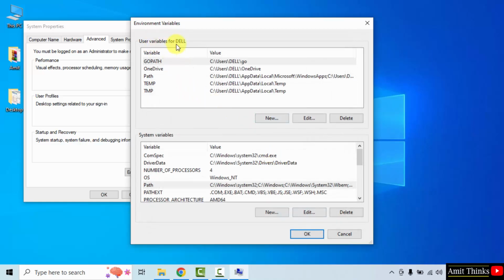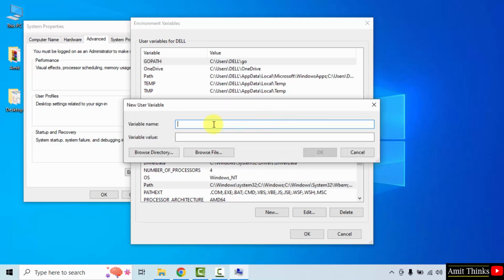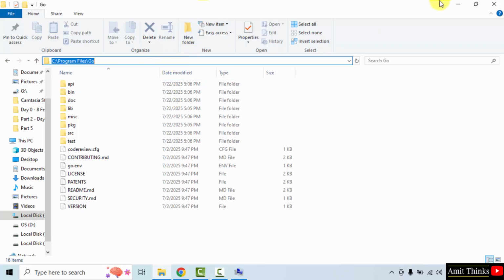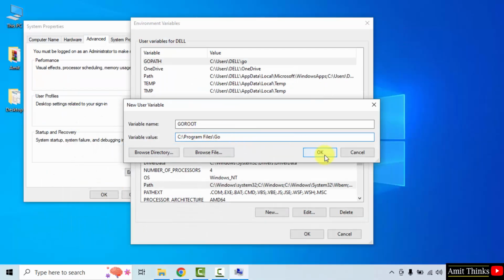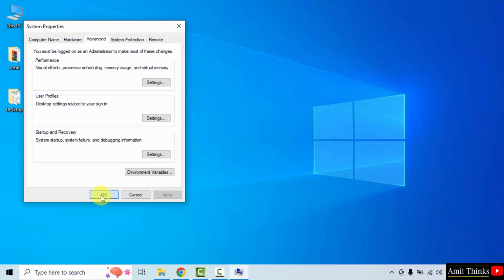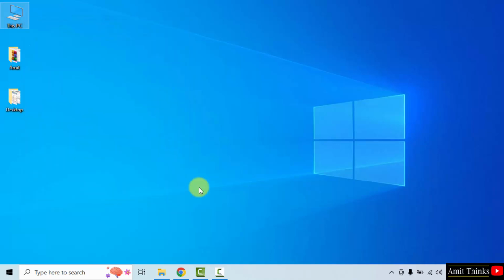For that, under user variables, click new, add the variable name. Here I'll mention GOROOT and I'll paste the same path. This is the same path we copied from here. Okay, and click OK. OK, and the last OK. We successfully installed it. Let us verify.